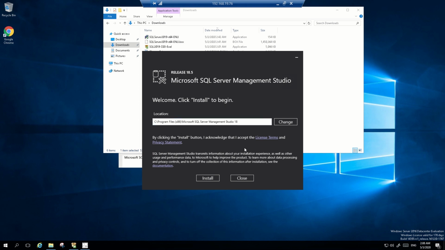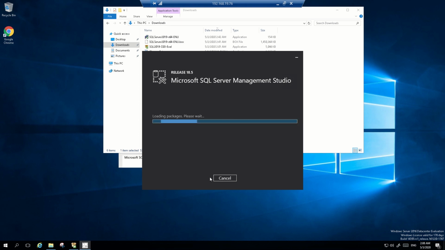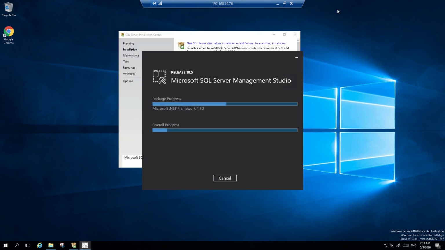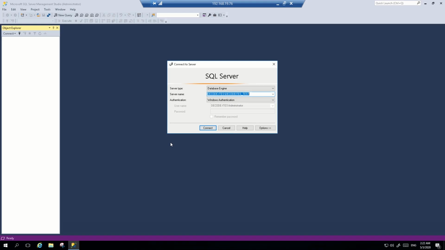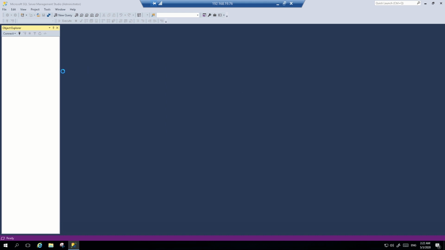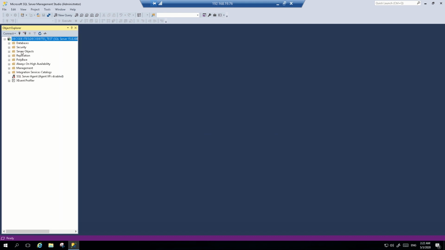So it's asking for the location where you want to install it, and just say install. Once our SSMS installation is completed, it's asking for a system reboot, so let me reboot the system, and after that I will take you to SSMS and connect to our SQL Server instance. So friends, we are back after the reboot, and this is Management Studio that we just installed. Let's connect with the SQL Server instance. So this is our SQL Server instance, digout its_test, our named instance for SQL Server Learning Series practice.